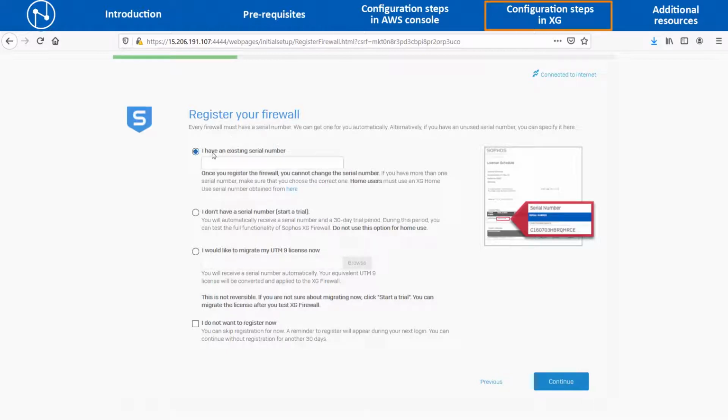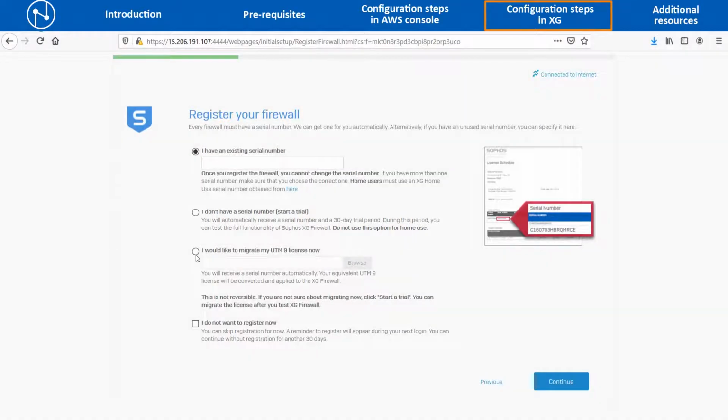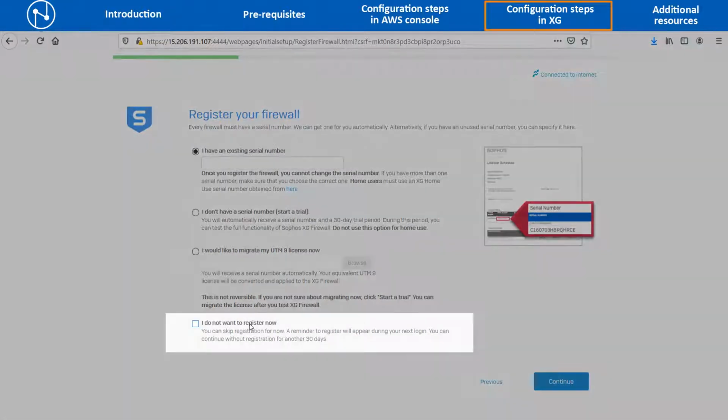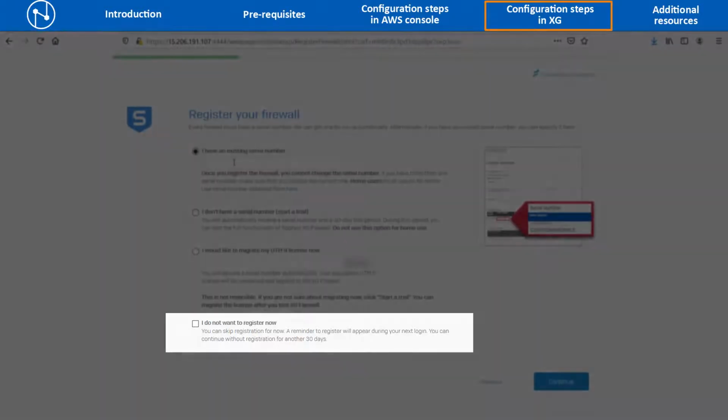If the customer doesn't have the serial ID of the XG Firewall, they can select the second option and proceed, so that a new customer portal account will be created and the XG serial ID will be automatically created and used for the registration process. Customers migrating from a Sophos SG-UTM device to XG can select the third option. Optionally, the registration process can be skipped temporarily and the customer can immediately start using the XG firewall. However, it cannot be used beyond 30 days.